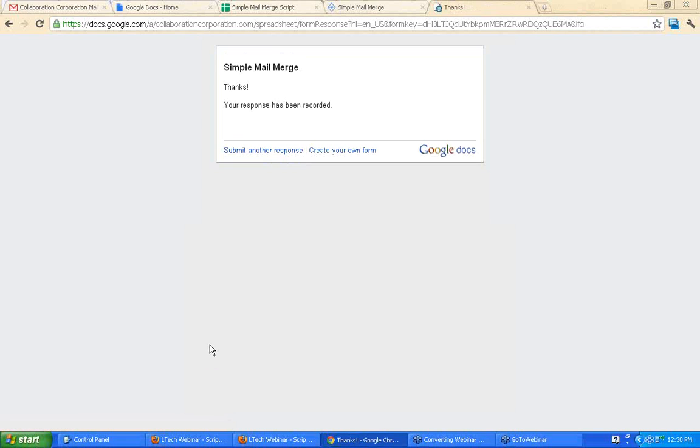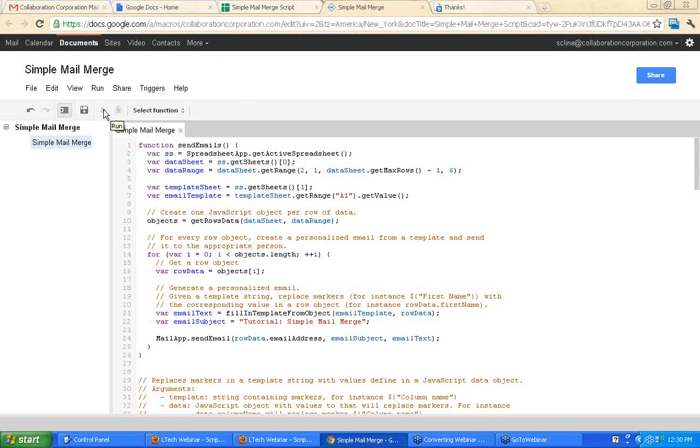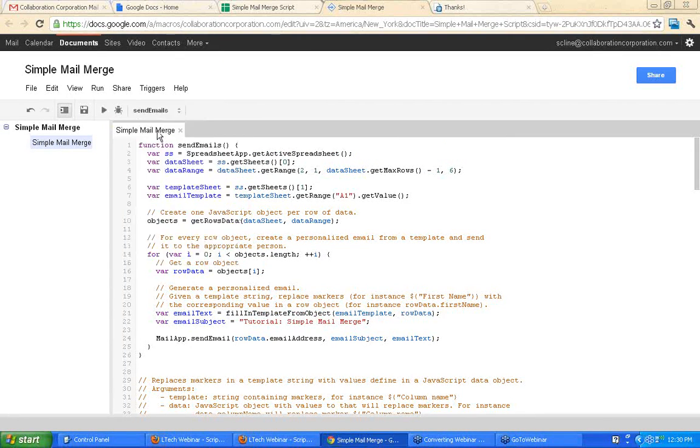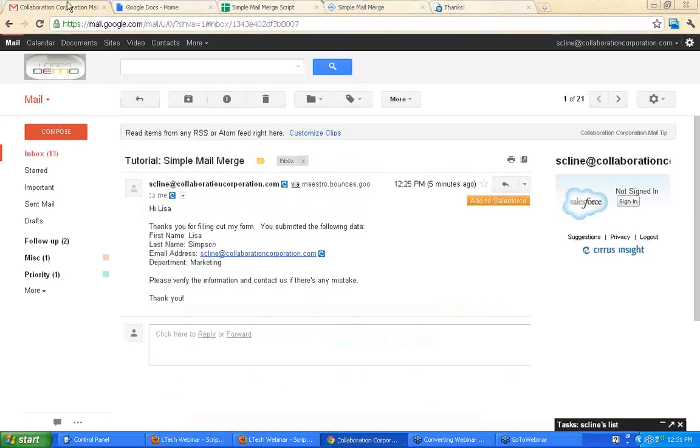So he submitted his form. We'll run that form again. Remember, I have to select the function I want to run. And the function is send emails. I don't have a trigger set up for this form yet. That's why I'm running it automatically.